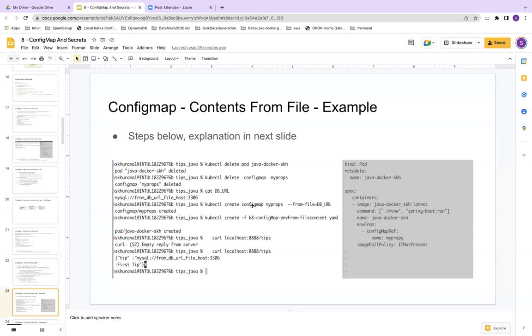So I'll create a config map. The map name will be my props. It is creating from a file db URL because the file name itself is db URL. So it will get created. Then I'll be creating a pod. It's the same pod which is referring to this. This config map environment from file content instead of command line, it will be coming from file content, and this is the pod. So environment from config file, and we are saying it just comes from my props. Config map is my props here, which is the same name here. This and this is the same.